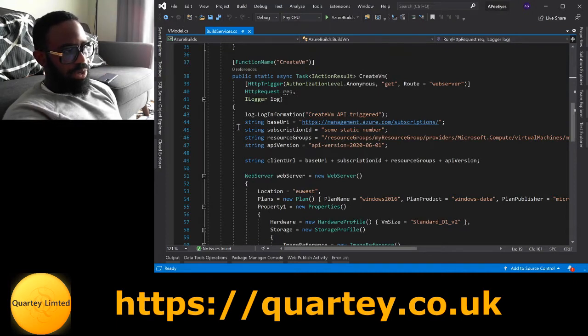And I'm saying, okay, here we are, build all this data. I want you to log information saying create VM API triggered. Now I want you to build the actual place of what API we're calling.